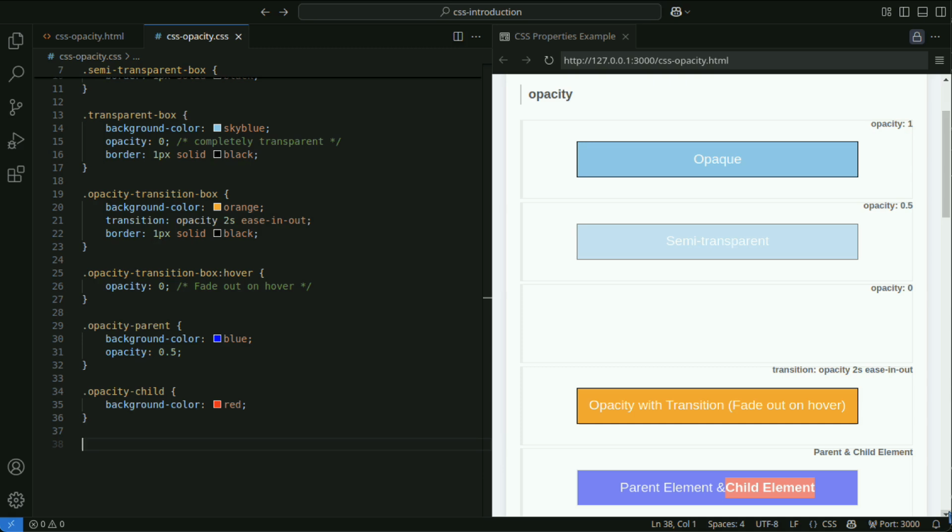The opacity property affects not only the element it's set on but also its child elements. This means that if a parent element is set to be semi-transparent, its child elements will inherit that transparency. In this example, the settings are configured as follows.